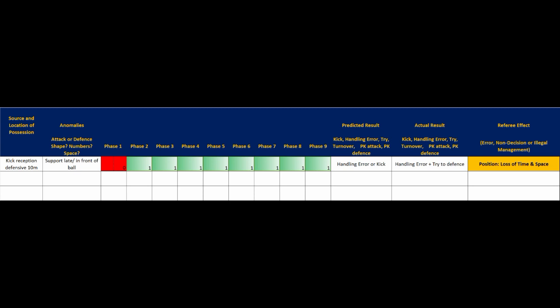If the referee had a negative impact on what the attack or defense deserved from the possession, the effect can be recorded in the referee effect column. An example of a referee effect is a clear infringement missed, an incorrect decision, poor positioning, or over-management that allows a phase to be illegally slowed. If the result of the possession is different due to the actions of the attack or defense, the referee effect column should be left blank.